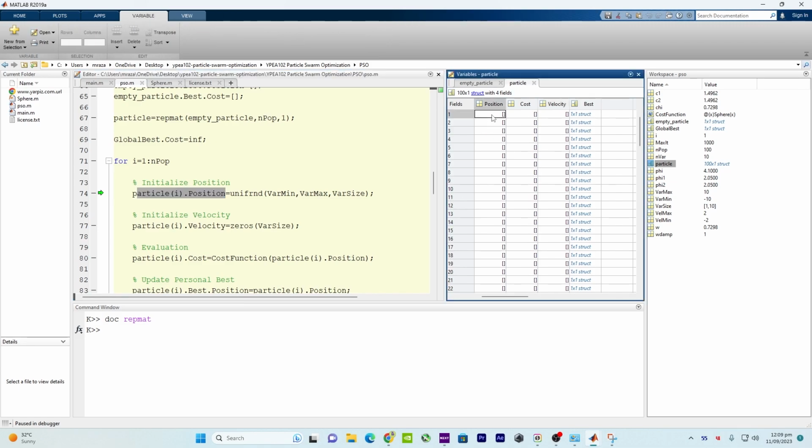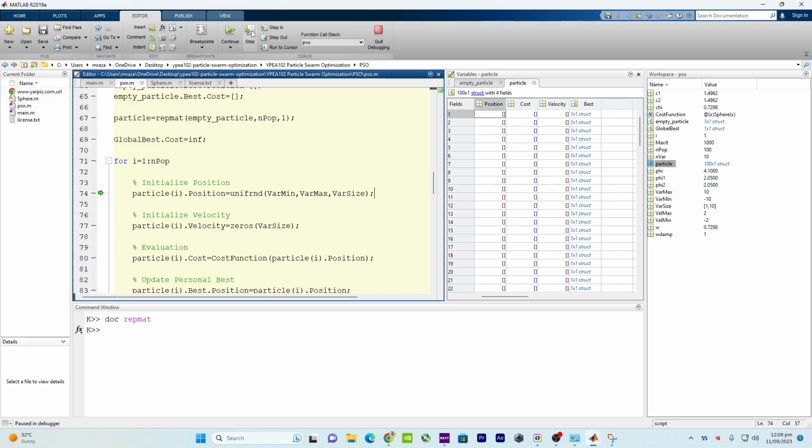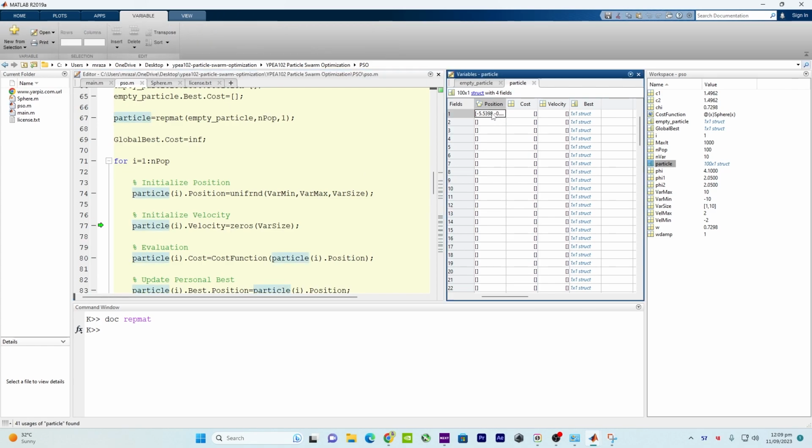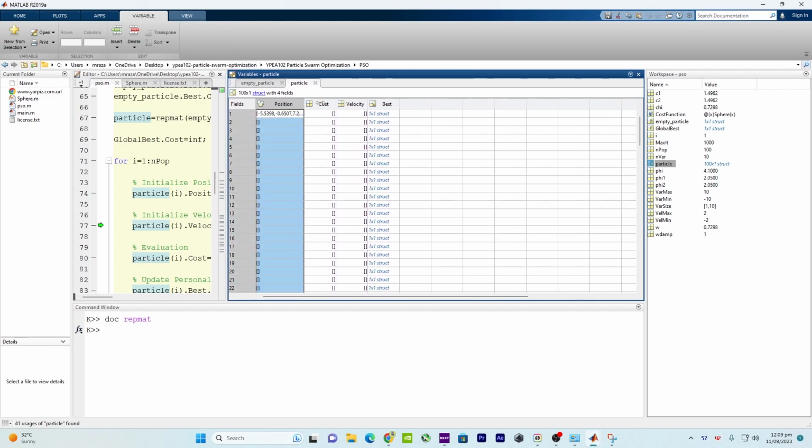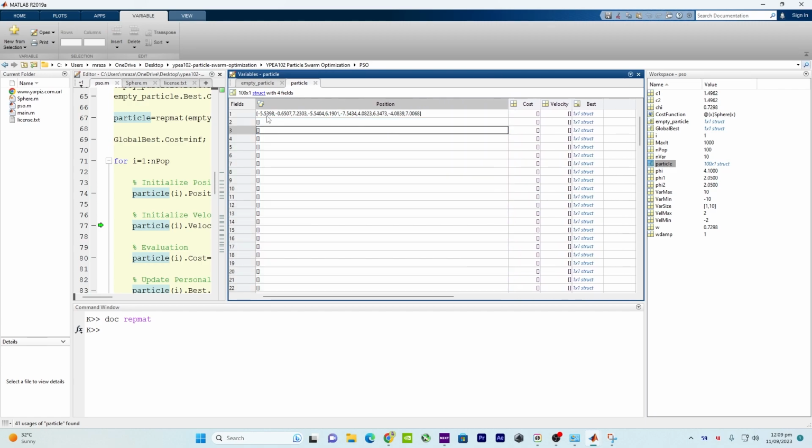Right now we have nothing, it's empty, and when I click on step, you can see that we have filled this. Let me double click here. Maybe this will not work. Let me show you that we have 10 numbers, with minimum and maximum bounds between minus 10 and 10.